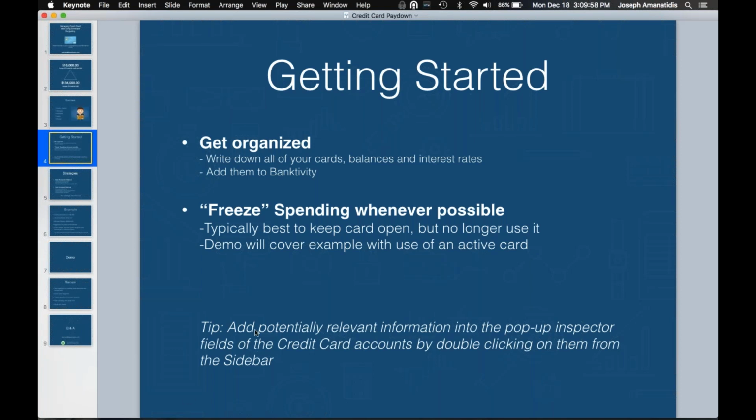And a little tip at the bottom that I have here, it just says add potentially relevant information to the pop-up inspector fields of the credit card accounts by double clicking on them in the sidebar. And I can actually show you how to do that in just a moment.